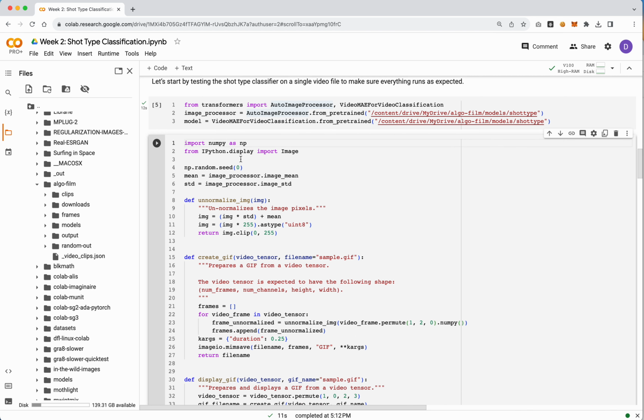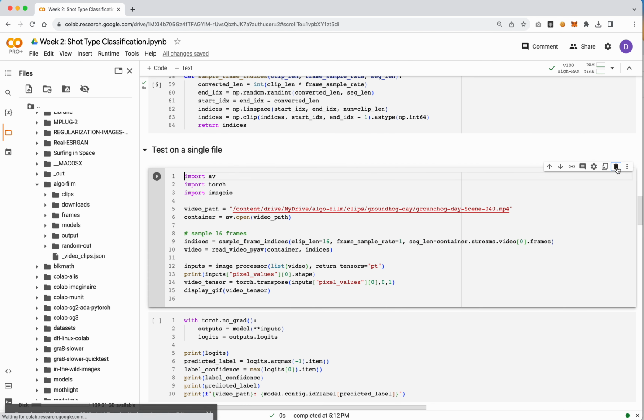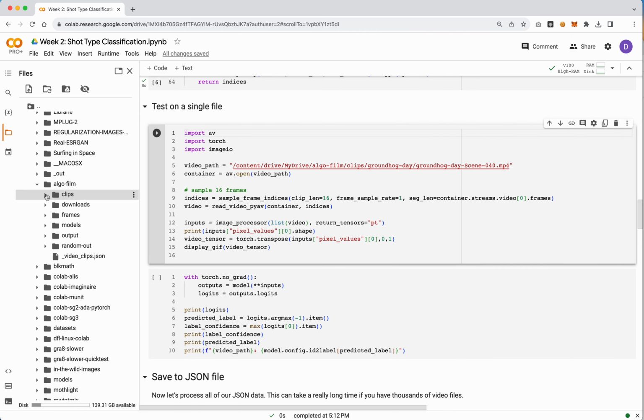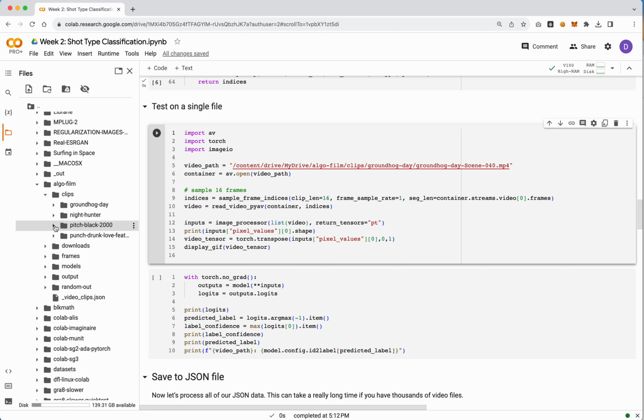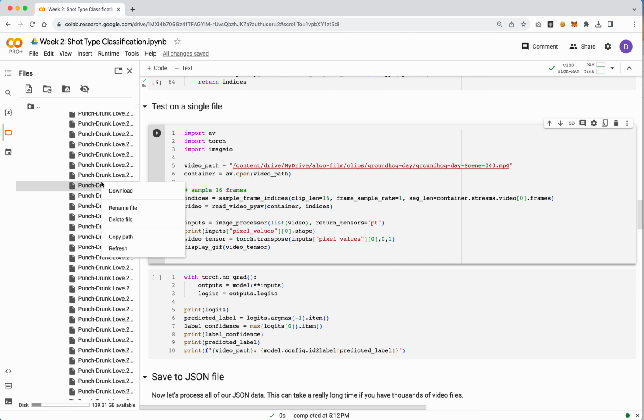Okay, so now I need to add some text here. Let's do "test on a single file." What we want to do is take a single clip and just see what the model decides the answer should be, or what the shot type is. So I'm going to go into my clips folder and grab a random clip. Let's grab from Punch Drunk Love, and I'm literally just going to grab a random one. And here we'll paste in the path.